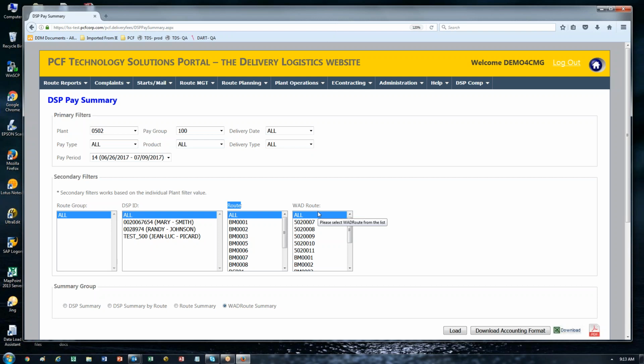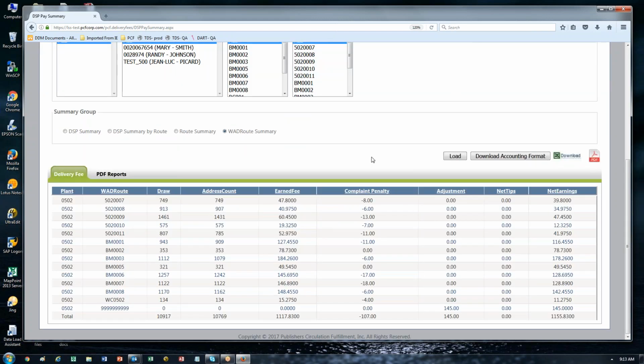If you had to say to someone what this route pays for this past week or biweekly period, you'd have to do all the math. Well, what the wad route does is bypass all that. It says, hey, here's where all the customers were. And actually, I did load up the report. Assuming nothing happened and the route was filled for all 14 days, this is exactly what would have happened on that route. On this particular route, there would have been a draw of $749. Based on the copy rate pay, it would have paid out $47. There would have been $8 in complaints, and in this case, no adjustments or tips. And the total net earnings for that particular route would have been $39.80.